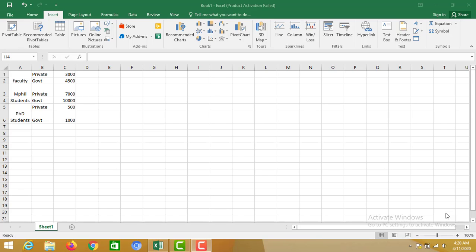Hello everyone, hope you're doing well. Today I will tell you how you can create a bar chart with an Excel sheet separately as well as combined. For example, if you want to represent all of your data in one bar chart, how can you create the bar chart for it?